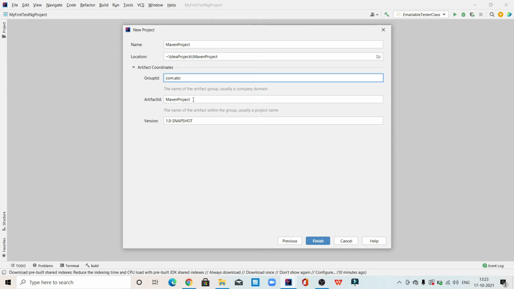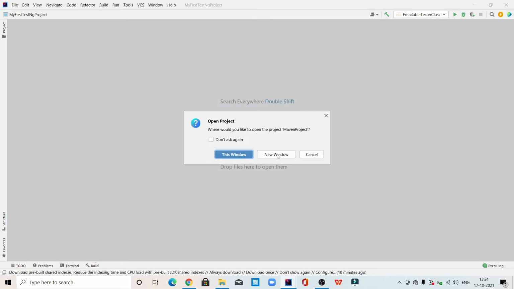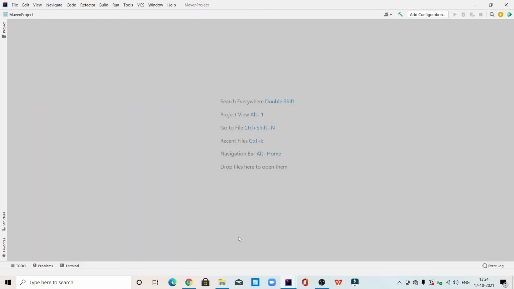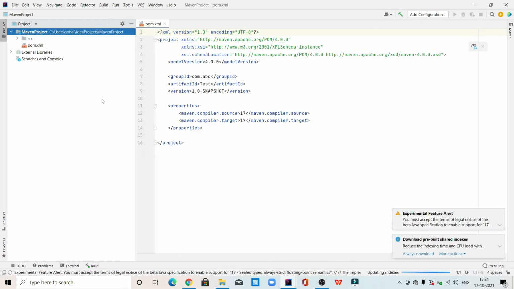Now the next point is artifact ID. The artifact ID, it simply means in which project you're working. Inside ABC organization, if you're working on some XYZ or some test project, this artifact ID is your project name. So I'm going to write here test as my project name. Simply click finish and you will see this Maven project is available here.